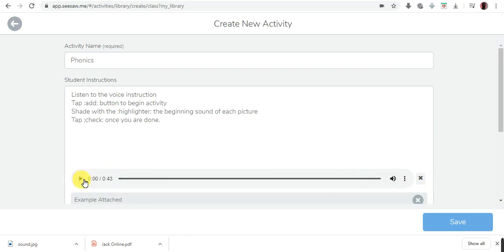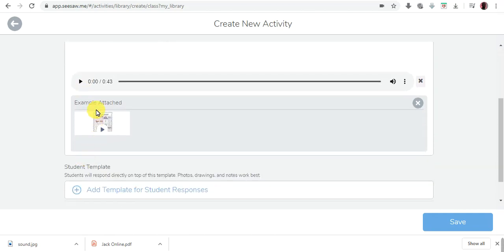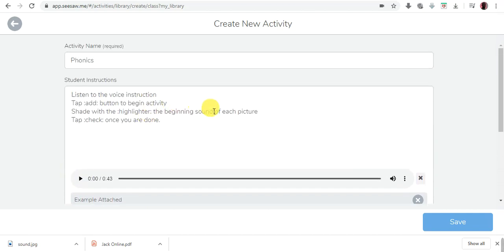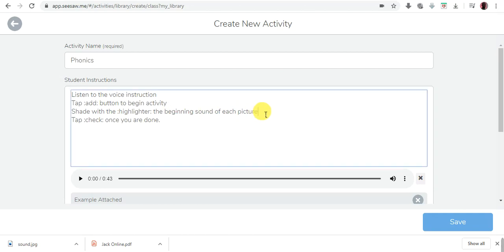You can play your voice instruction to hear yourself again, to know that, okay, did I say it well, did I not say it well? Then that's that, right? So with the example attached right now, that's what you want them to do. Now in this, remember I kind of shaded the plant, the object, sorry.